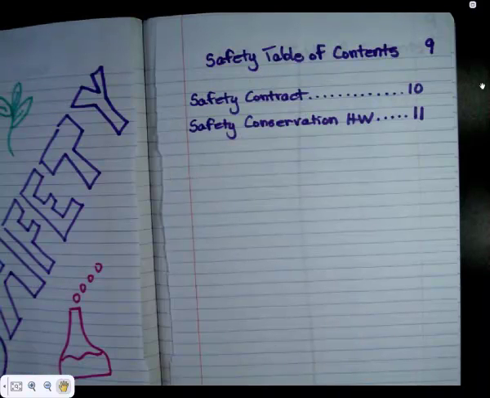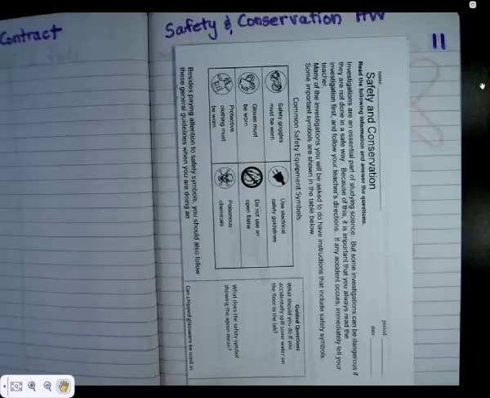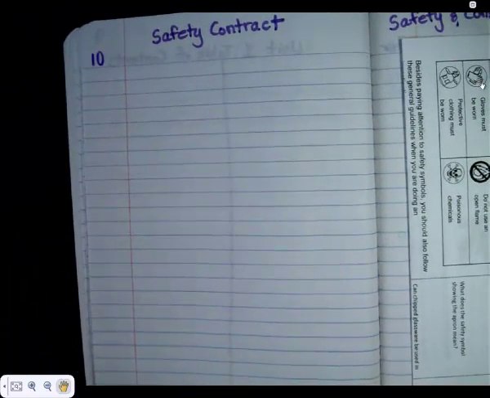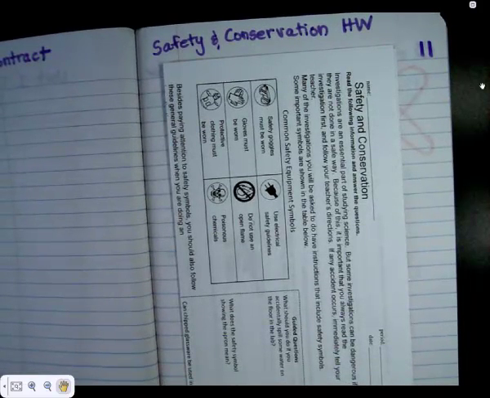Page 9 is the safety table of contents. We will only be putting 2 items in from the safety unit. Page 10 is the safety contract, and page 11 is the safety conservation homework. Page 10, go ahead and put the title Safety Contract. Once I've put in a grade, I will return these to you in class, and we will tape them on page 10. Page 11, go ahead and put the title Safety and Conservation Homework. Once I have graded them, I will pass them out and we will tape it in class.